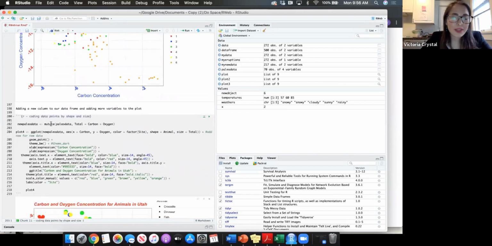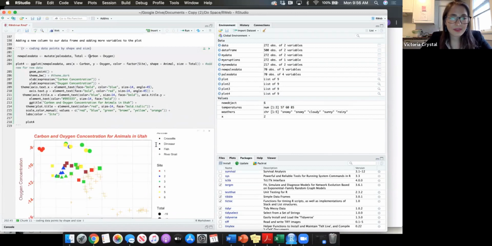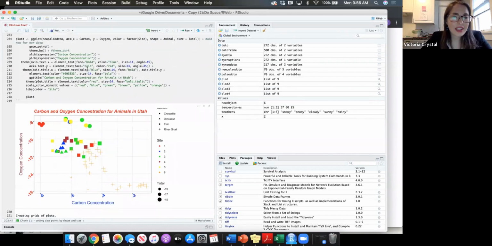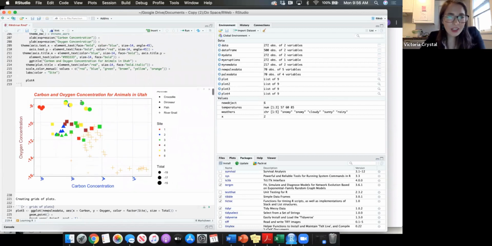The other thing we can do, like we talked about earlier, is mutate our data. So we can add a column. So let's say we want to see what the total carbon and oxygen added together is. So I just do new paleo data, mutate the old paleo data, add a column for total carbon plus oxygen. So we're going to run that here. And all of this code down here is just specifying that we want this to be red, we want that to be size 14, we want this to be blue at an angle, all of that. And so here we go.